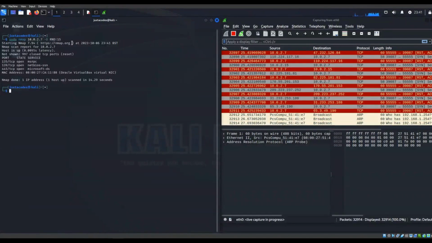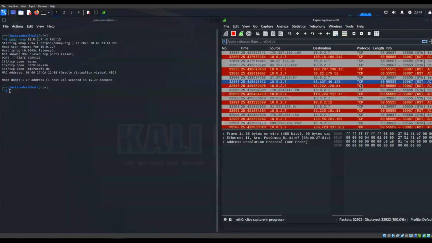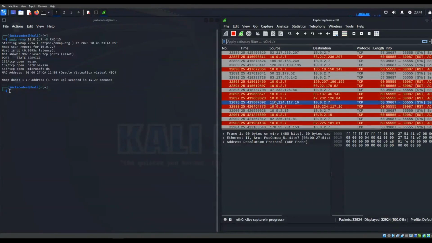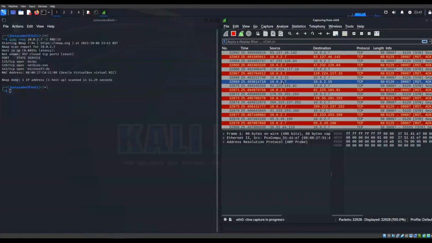I'll run the scan, and as you can see, Wireshark is showing 15 additional IP addresses as the source IP of the scan. Amongst these 15 IP addresses, mine will be listed. I'll just search for that now, and there it is.